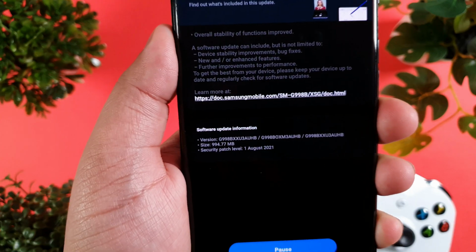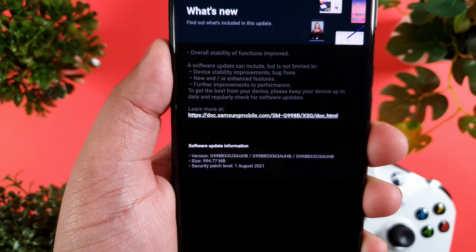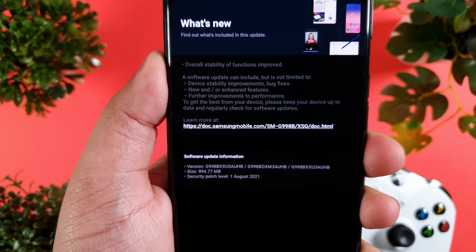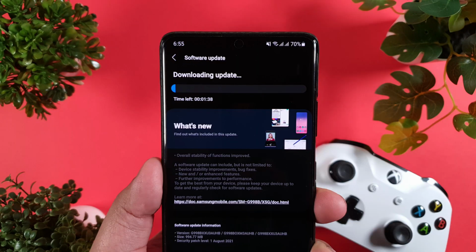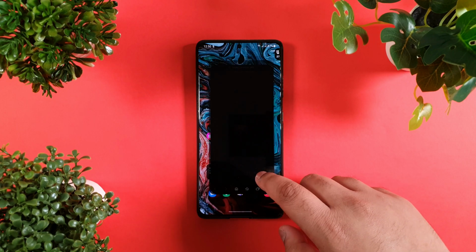We have received a massive update of 1 GB on Galaxy S21 Ultra. The changelog only says overall stability of functions, but there is more, and some awesome features which I will talk about in a sec.